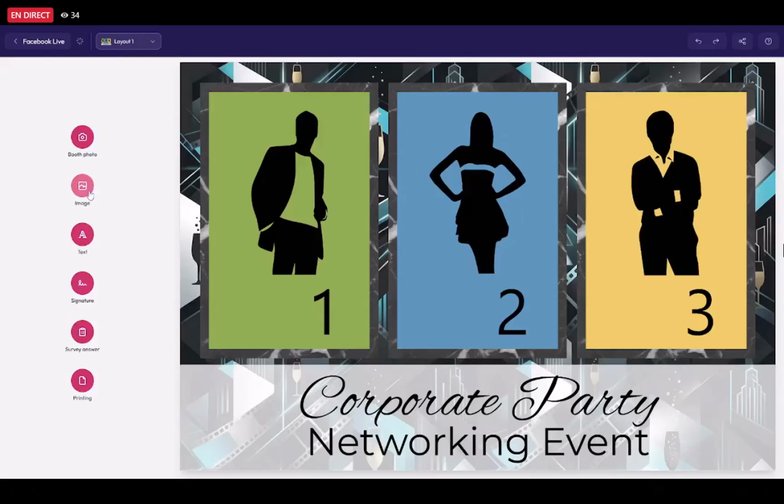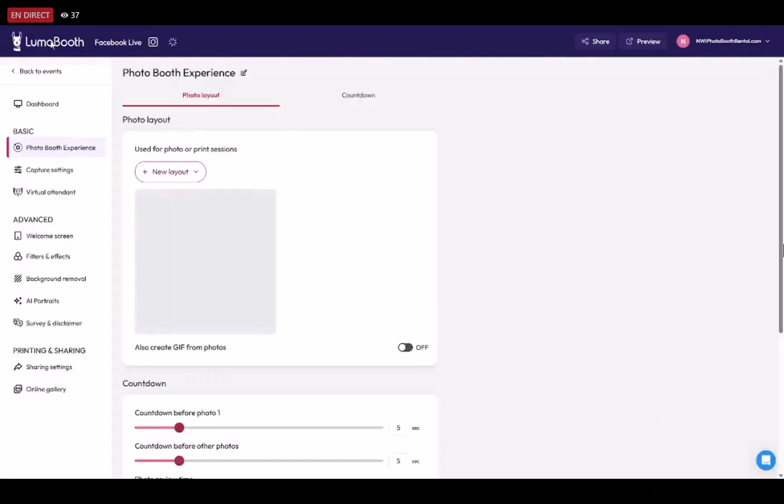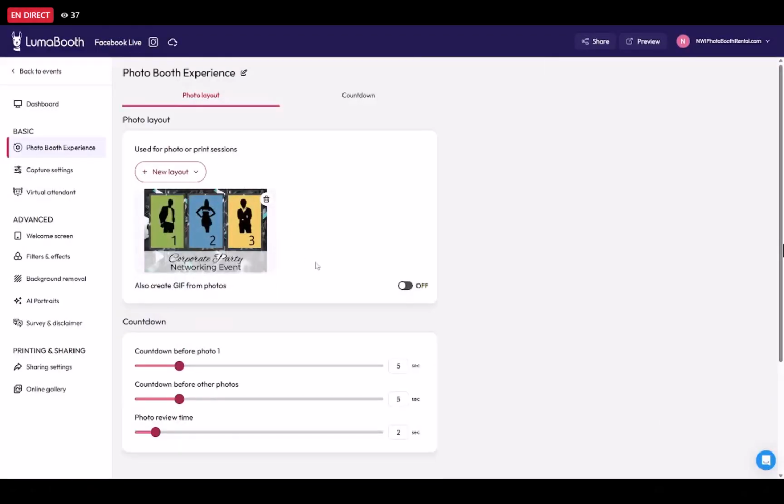And of course, you can still add images, add your own text. If you want to add the signature from the app, you can do that as well. You have your survey answers. And so that is our basic template layout using a custom new layout. If you wanted to add an additional layout, you can choose another layout and add another layout.